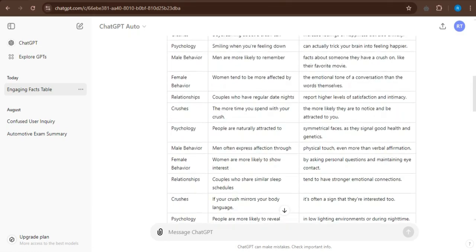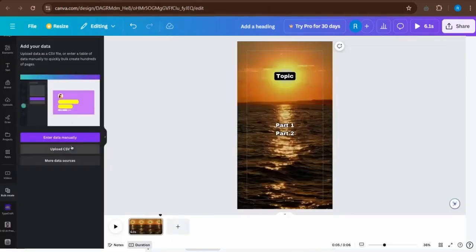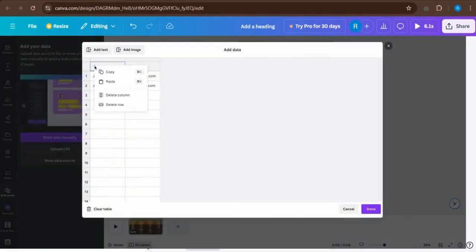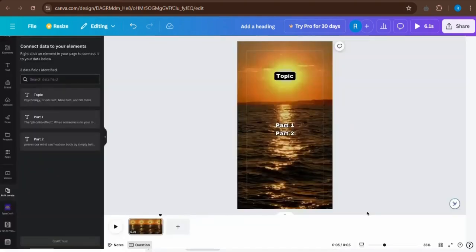Because we let ChatGPT create the facts in a table format, we can copy and paste it directly. So just go back to ChatGPT, copy the data, return to Canva, click Enter Data manually, and select the top left cell in the first column. Paste your text. It will automatically format the text into topics, part 1 and part 2, just like we want it. Now click Done.